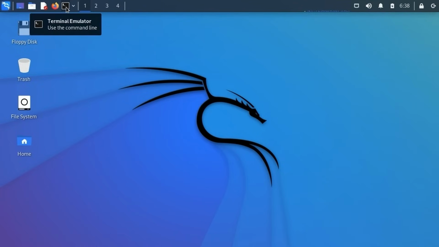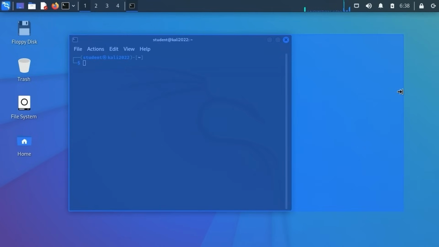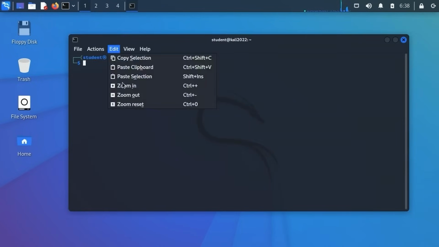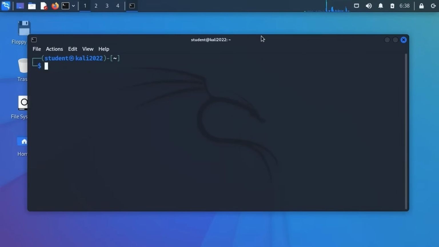First thing we'll do is go to a terminal session. So I'm going to launch a terminal here. And then, so you can see what I'm typing, I'm going to zoom in a little bit here. There we go.